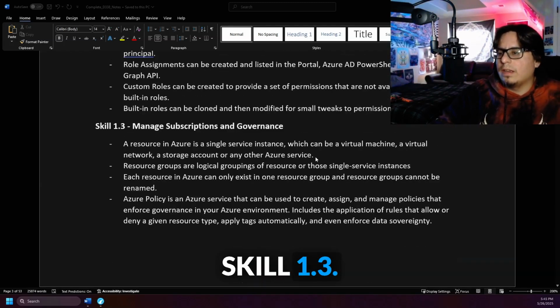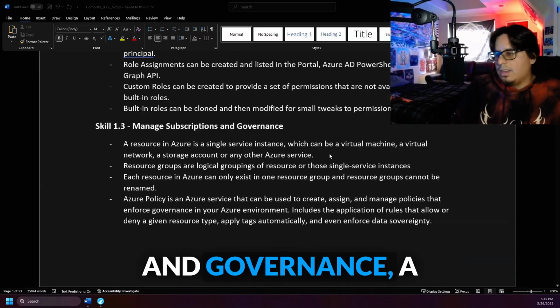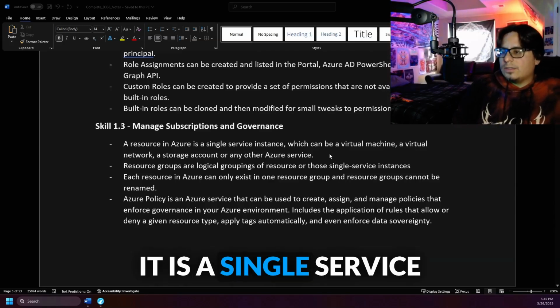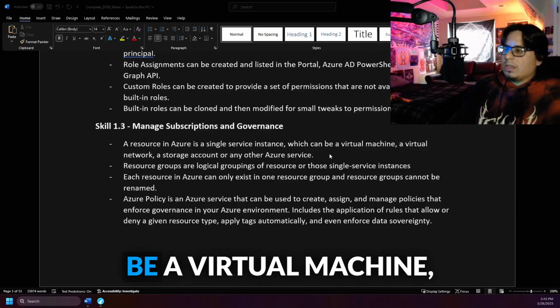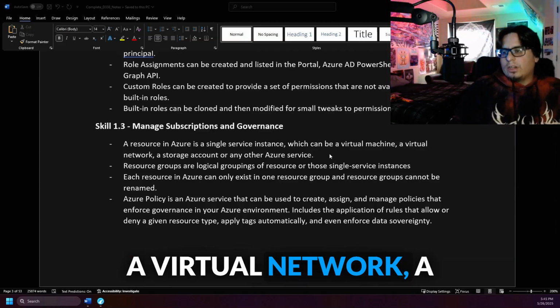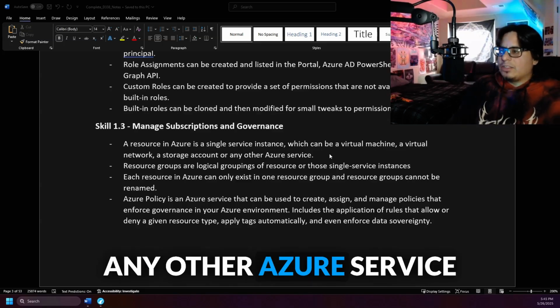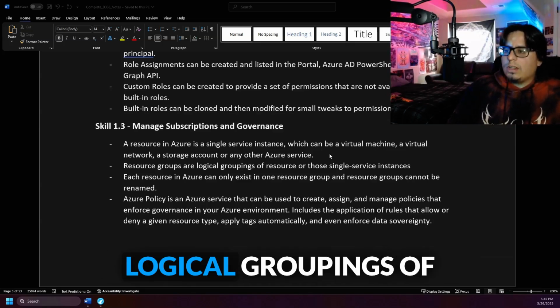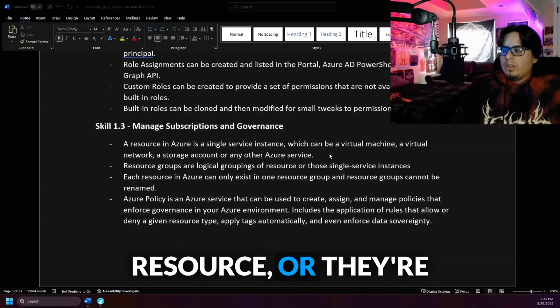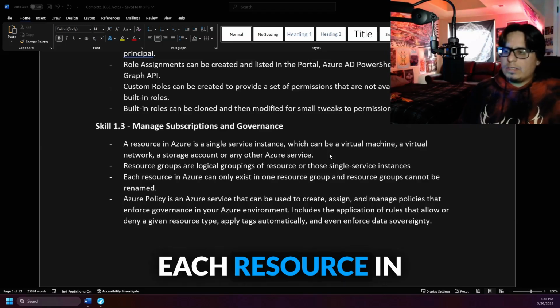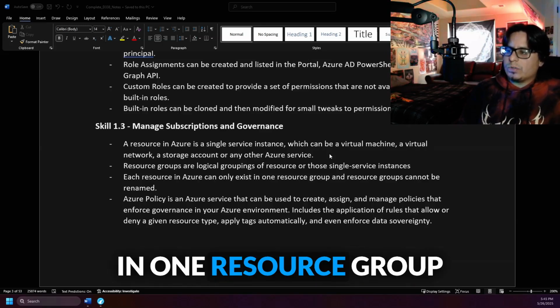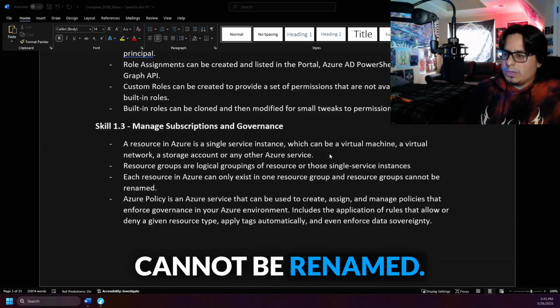Skill 1.3, Manage subscriptions and governance. A resource in Azure is a single service instance, which can be a virtual machine, a virtual network, a storage account, or any other Azure service. Resource groups are logical groupings of resources or their single service instances. Each resource in Azure can only exist in one resource group, and resource groups cannot be renamed.